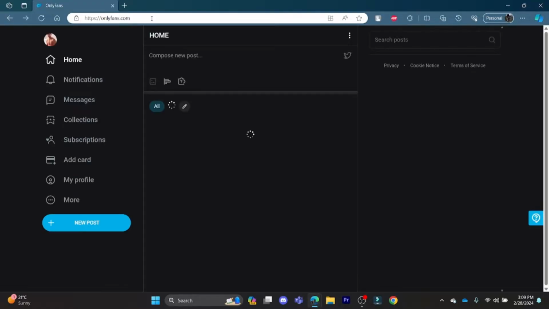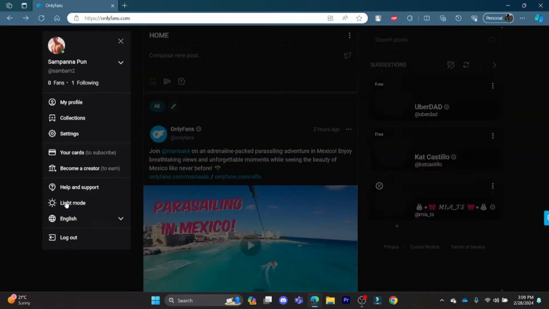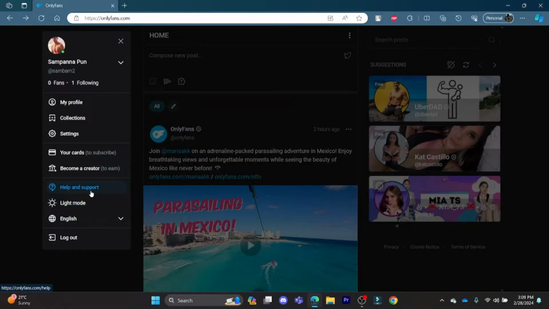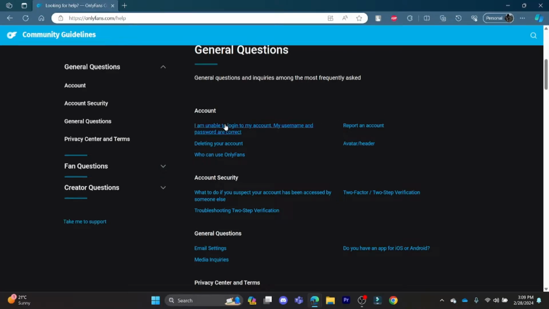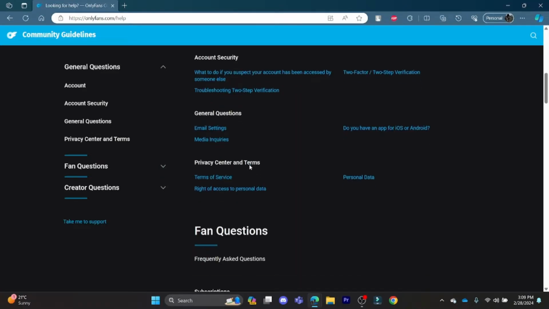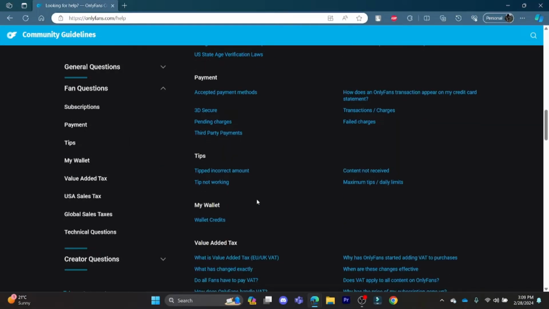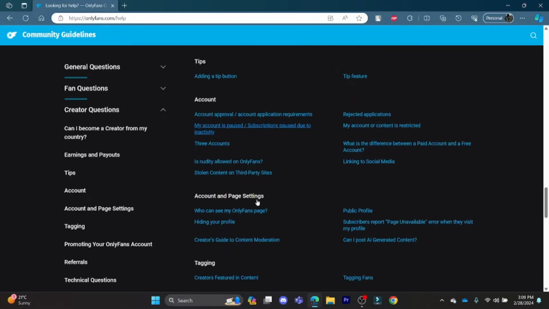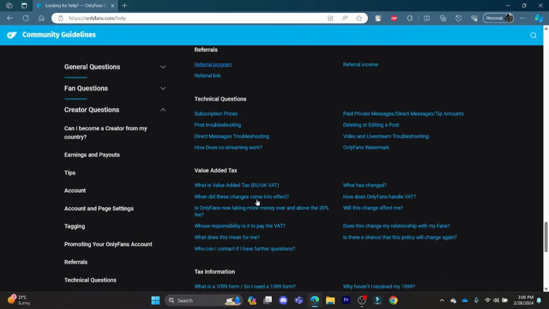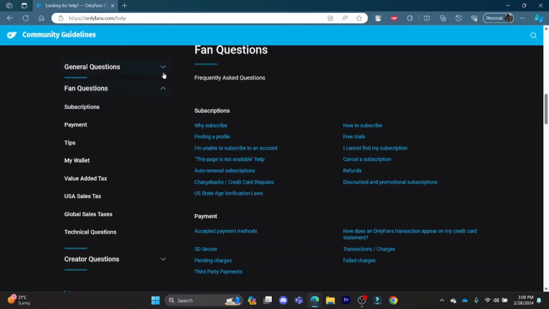Now, what you need to do is go to More, which is on the left hand corner, and then click Help and Support. This is the page for help and support. You can click on these links and you can solve your queries and problems. You can see that there are a lot of help support options for you. So you can go ahead and click one of these and find your problem, and your problem will be solved.